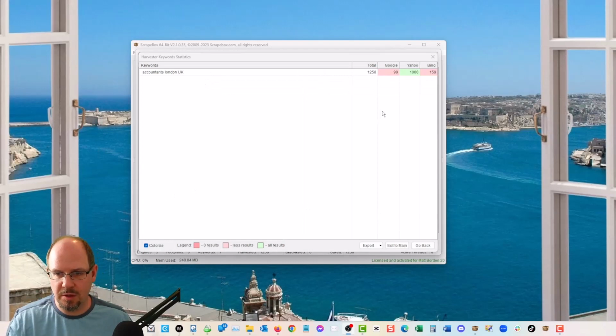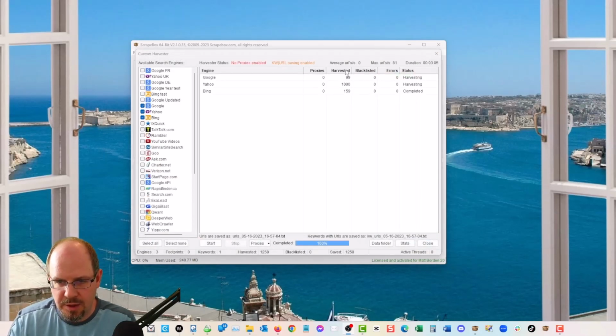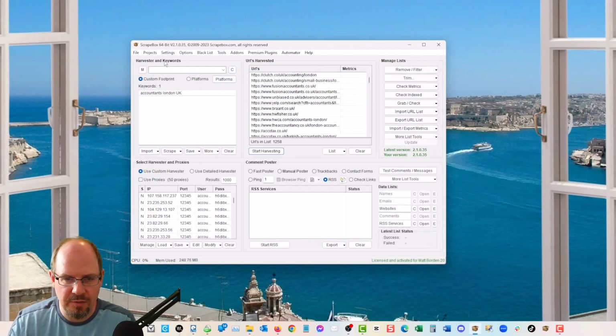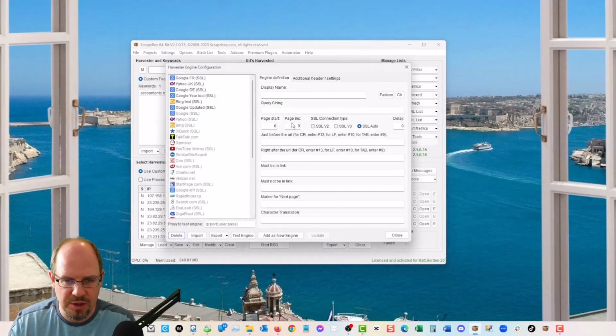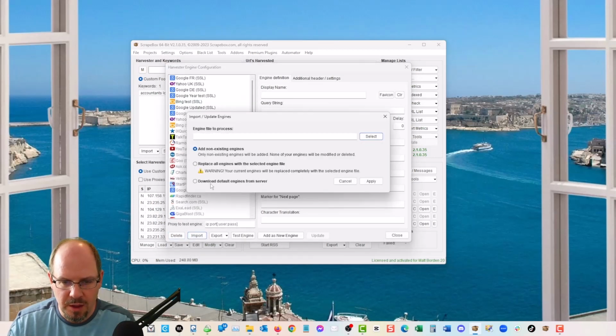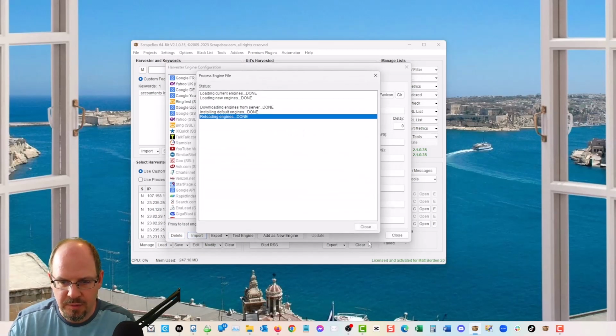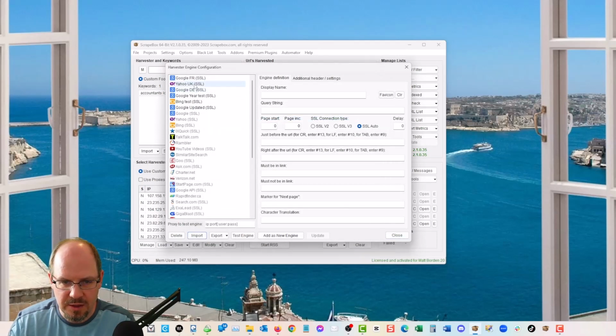Right, okay. So here we go. Bing kind of capped out. Google, I know what's wrong with Google, I broke it. But anyways, we've got some results, which is great. For Google, just one thing I would say, if you need to do quick troubleshooting, is harvester engine configuration, import, and download default engines from server. That'll get you up to date with the latest.